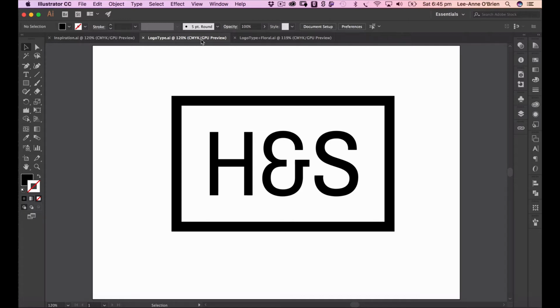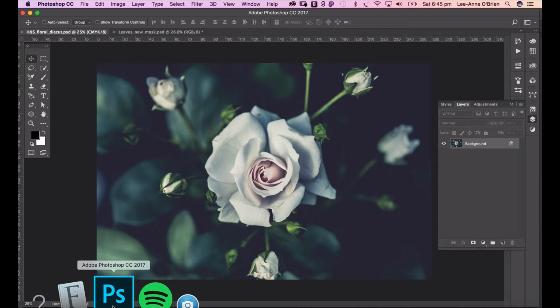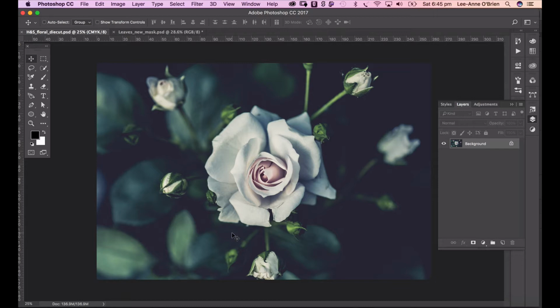But before we get to Illustrator, we're going to hop on into Photoshop and have a look at my images and get my images ready for the Illustrator work. So this is my rose image, which is really beautiful. I love the colors here and the desaturation in this image. So this was my original inspiration.